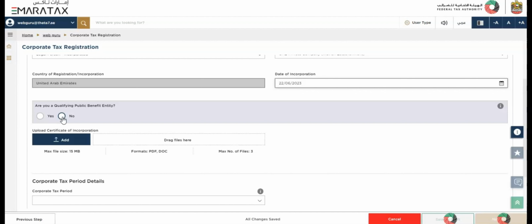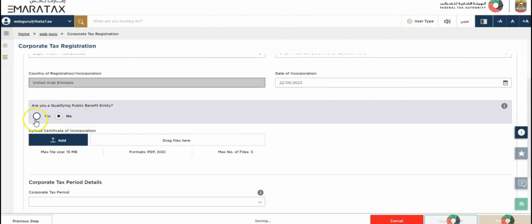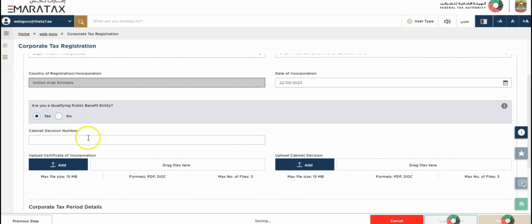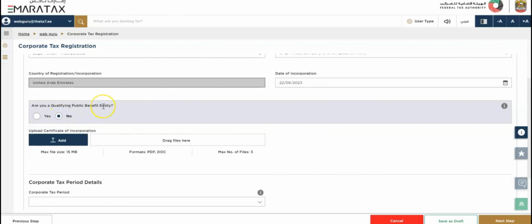Then the area qualifying public benefit entity. Most companies are usually not, but if you are, you can select yes, then you're going to need to key in your cabinet decision number and then upload the cabinet decision. So in our case, it's going to be a no. I'm going to describe in the description what this refers to.